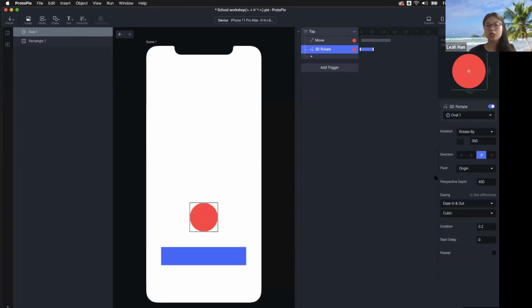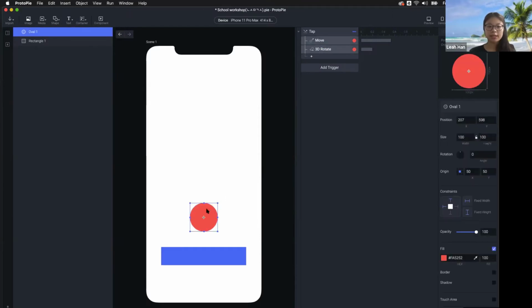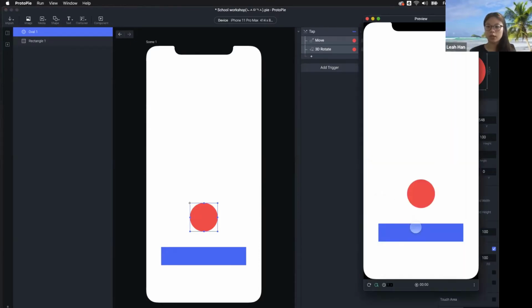So what the origin means: when you select this layer and go to this layer's property, not the interaction property, it's the layer's property, and then you will find origin. So now the current origin is in the middle, but actually the default origin is on the corner, the left corner. So if you leave it as default, it will rotate like this. Let me give you a slow speed.